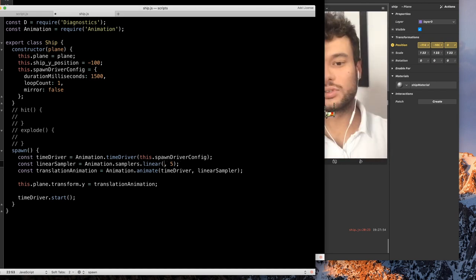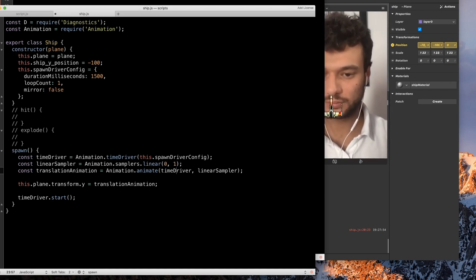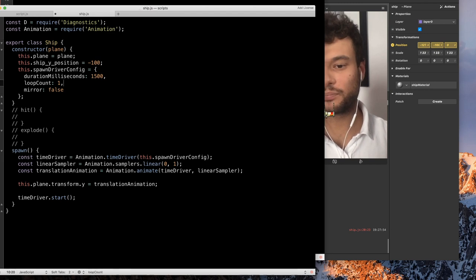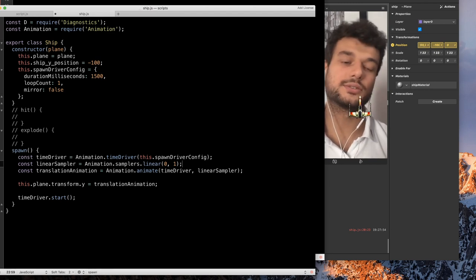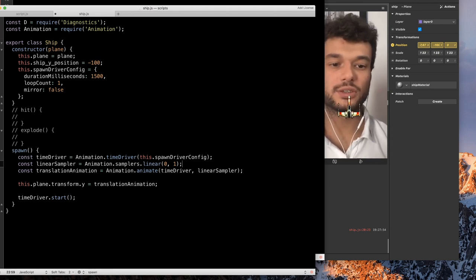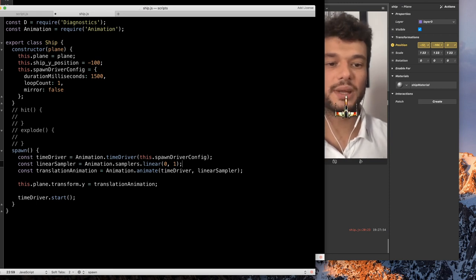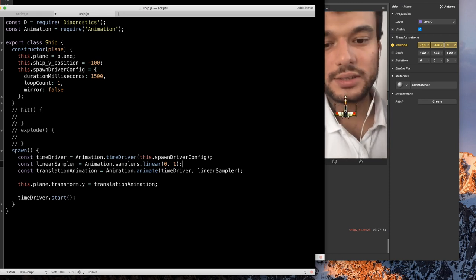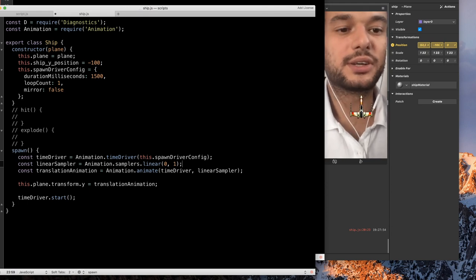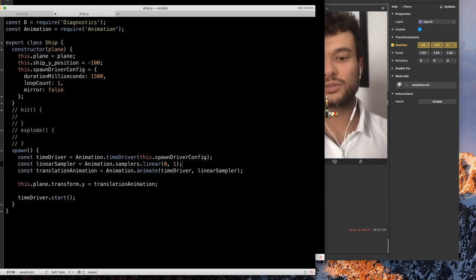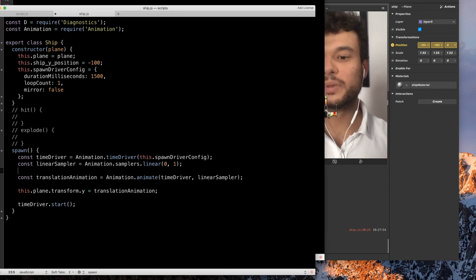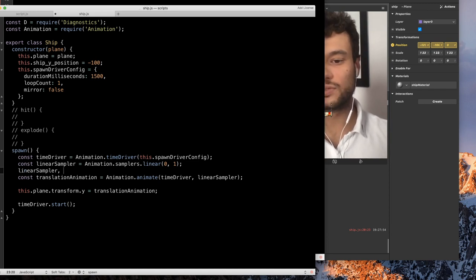The linear sample goes from 0 to 1, okay? And then I want to go from minus 1000 to minus 100. So I'm going to need to change the range of my linear sample from 0 to 1 and transform it to go from minus 1000 to minus 100, okay? So how do I do this?